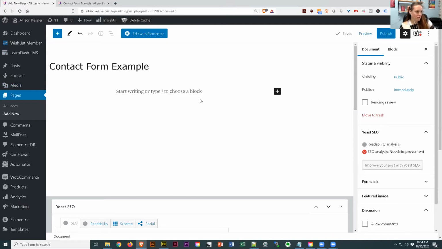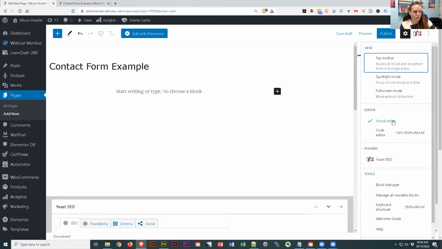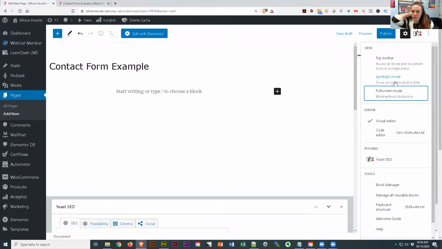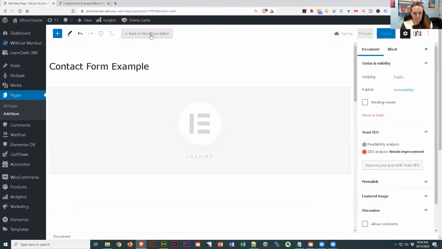Sometimes when you go to add a new page, WordPress sticks you into a full screen mode like this, and you're kind of confused because you don't see the navigation. So if this happens to you, go up to the ellipsis up here, click out of full screen mode, and then you get your WordPress navigation back. It's kind of a pain that they do that automatically. It seems to be after every update. But anyway, now we are going to edit this page with Elementor and add in the contact form.